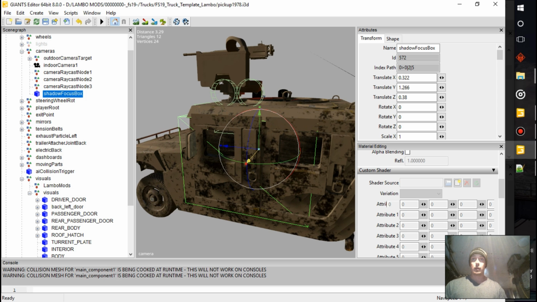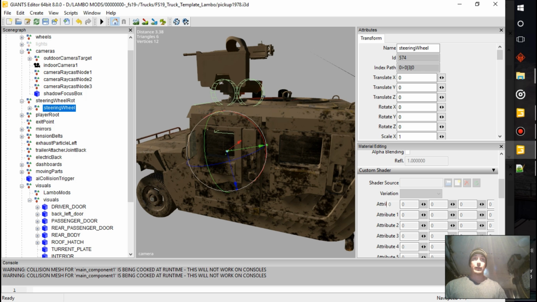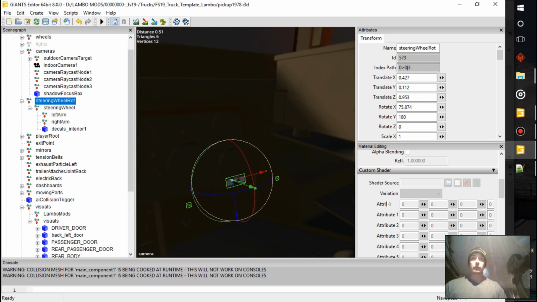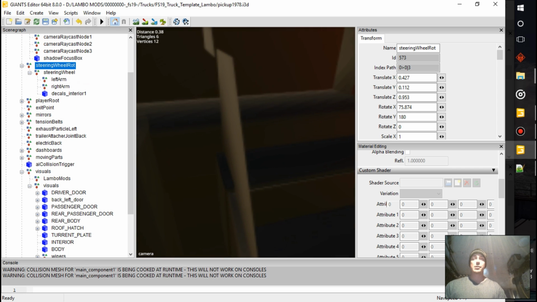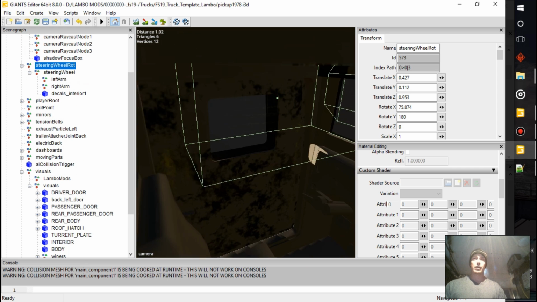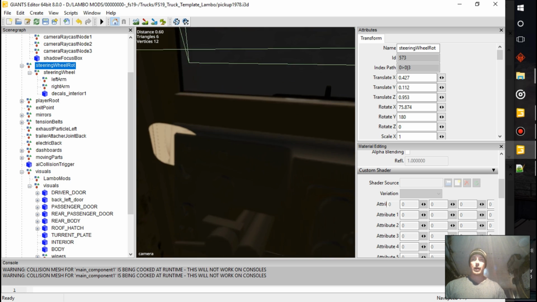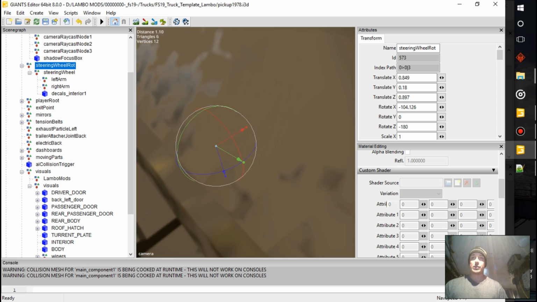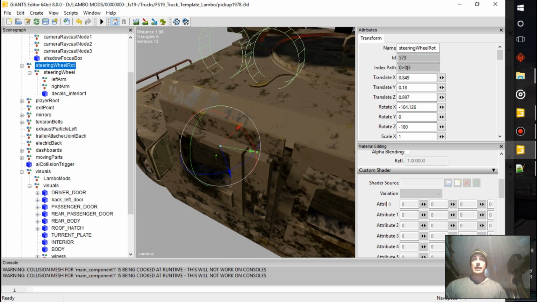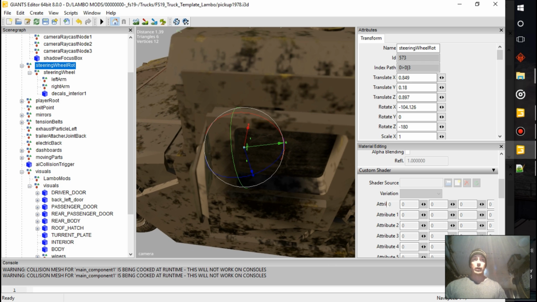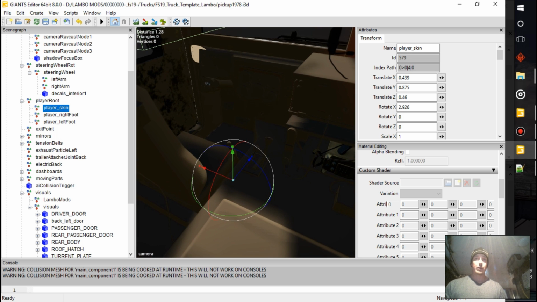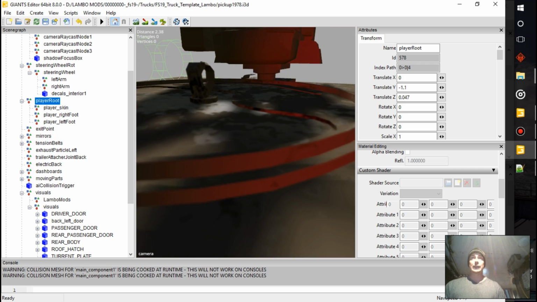Shadow focus box, this is where you want all the shadows in the game to kind of be enhanced. So we're going to put him kind of in that area right there. Steering wheel rot, this is where the steering wheel is placed. So obviously it needs to be in a great place. Our head's going to be right about here. We're going to have to install a steering wheel here. It's not just going to come on its own. There's the decals, and our hands and stuff will work.